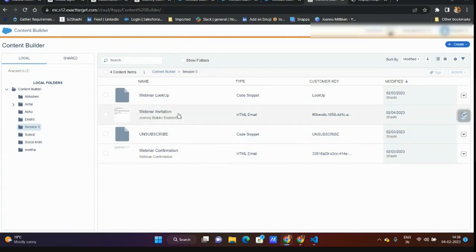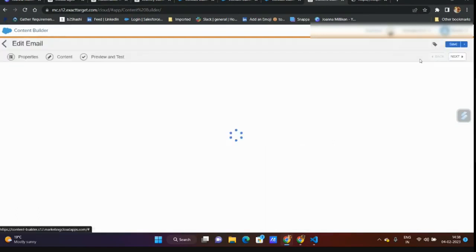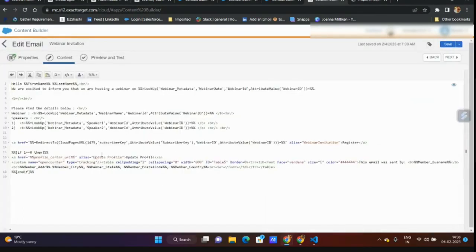Yes. So see, webinar invitation. Here in the email, I have a lot of data extensions. Just because I didn't have much time to write a code snippet, on the fly I did. So I used lookup here to fetch webinar date. I'm fetching webinar date from webinar metadata. I used a lookup with the webinar ID, which has the ID in the invitation. So with that, I brought the date, year, webinar.